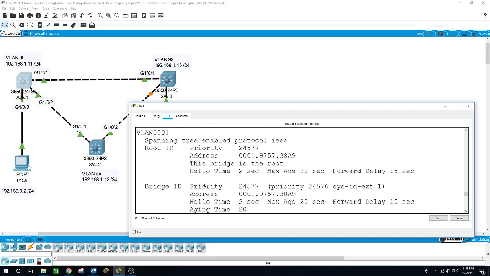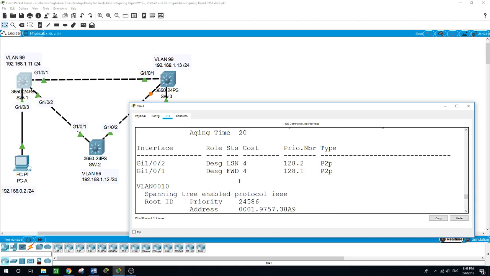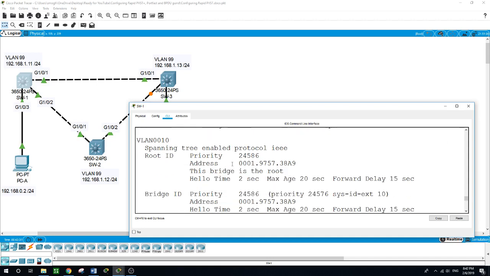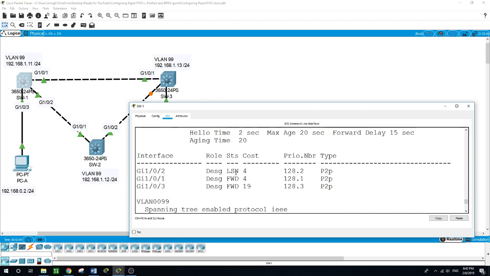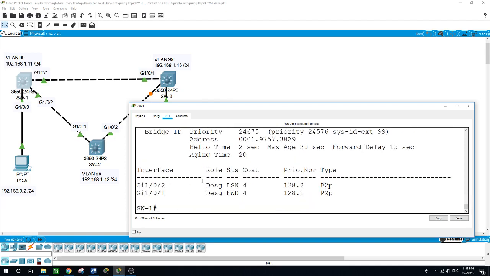and it's showing us that the bridge is the root and the priority on VLAN 1 is 24577. This is for VLAN 1, and it shows that all the ports, gig 1/02, 1/01, this trunk port and this one, are designated. One is listening and one is forwarding, but this will turn to forwarding. And for interface 10, still listening. But let me run it again.